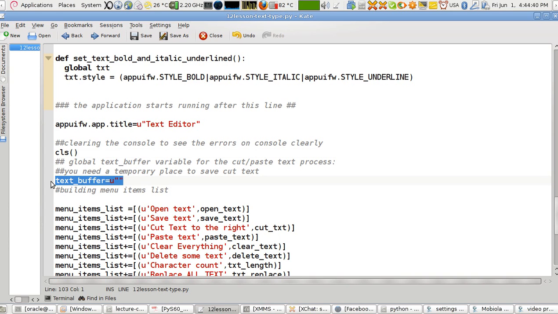Of course, after this line, I made the program start everything. First I start with clearing the console, the script shell. Then I start here with a common text, like a common string. It's a global variable. I'm going to use it for the cut and paste. I made a cut and paste, not copy and paste, by the way. So this is just a temporary variable that will hold the cut value.